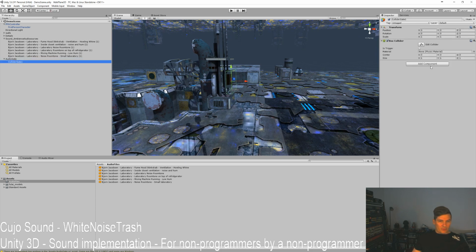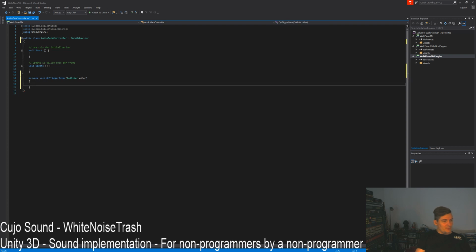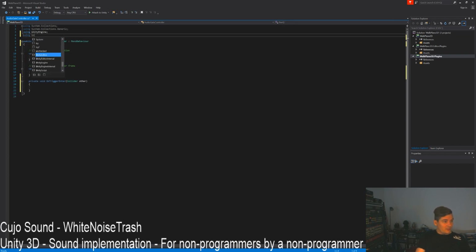And on here, we are going to say add component script. And we're going to the audio gate controller. Here we are. Good. Edit script. Now, what we want is, we know that there is a collider, so it's not going to do anything on start and update. We're going to say void OnTriggerEnter(Collider other), because it knows that there is a collider. Oh, and we need to use the plugin here, UnityEngine.Audio.